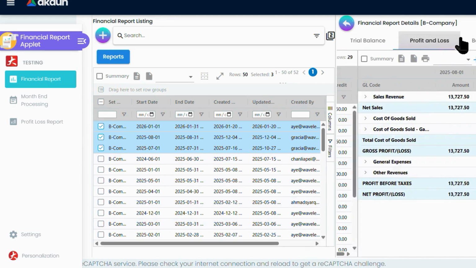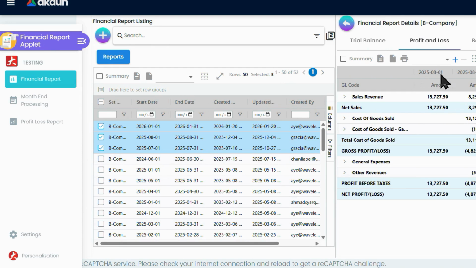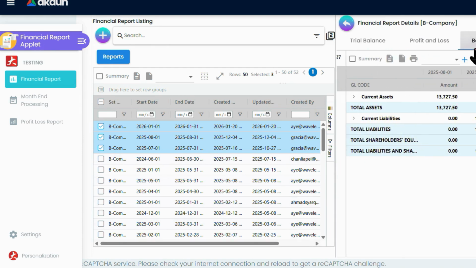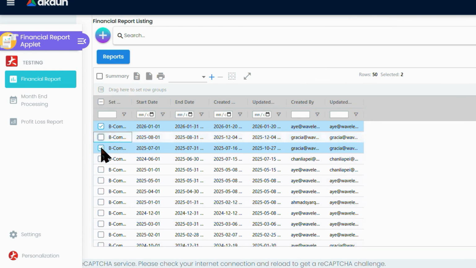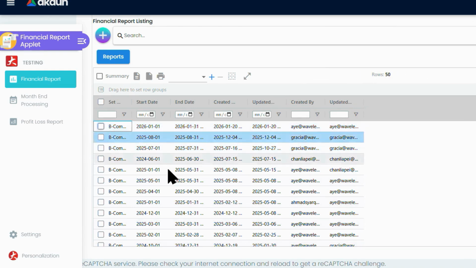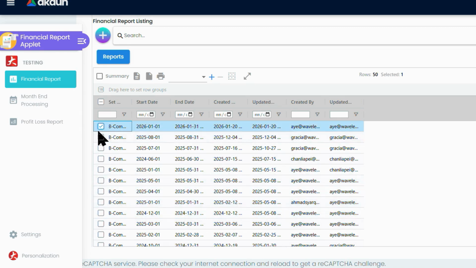All the same like this, month by month. This is the balance sheet month by month. So it's the same for the whole year report. If you generate the whole year report and you want to compare year by year, then you can also do the same thing. Just tick it and then generate the report.